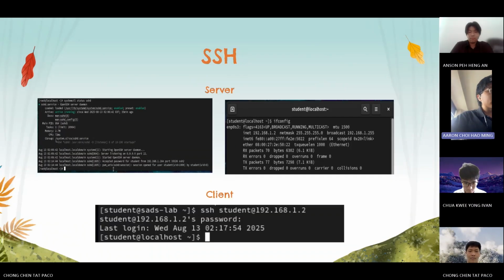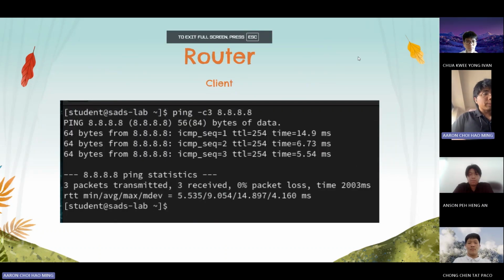And for the SSH, we can also see that it's enabled from the server side, and you can see the SSH server is 192.168.1.2, and on the client, we can see that using student, we can SSH into the server. On the router, we can ping 8.8.8.8 to see that it's working, and we can get a reply from 8.8.8.8 itself.